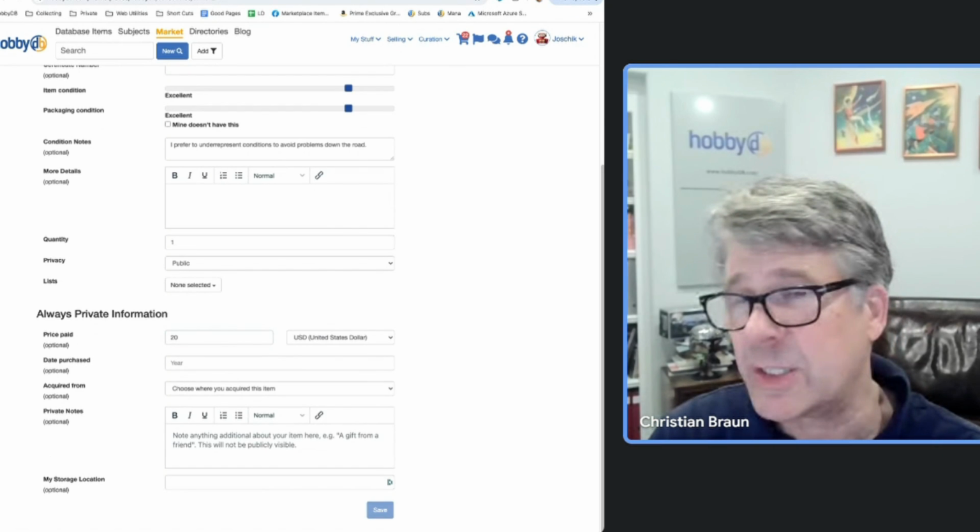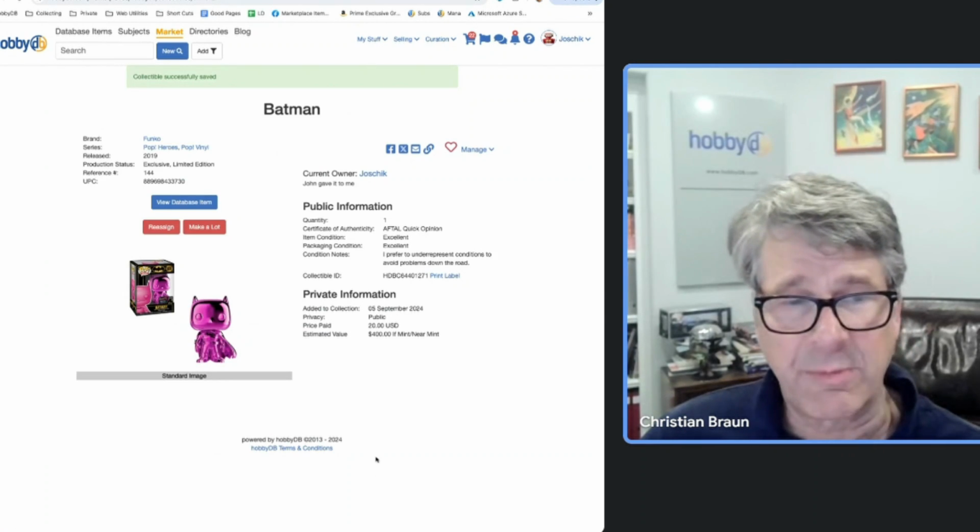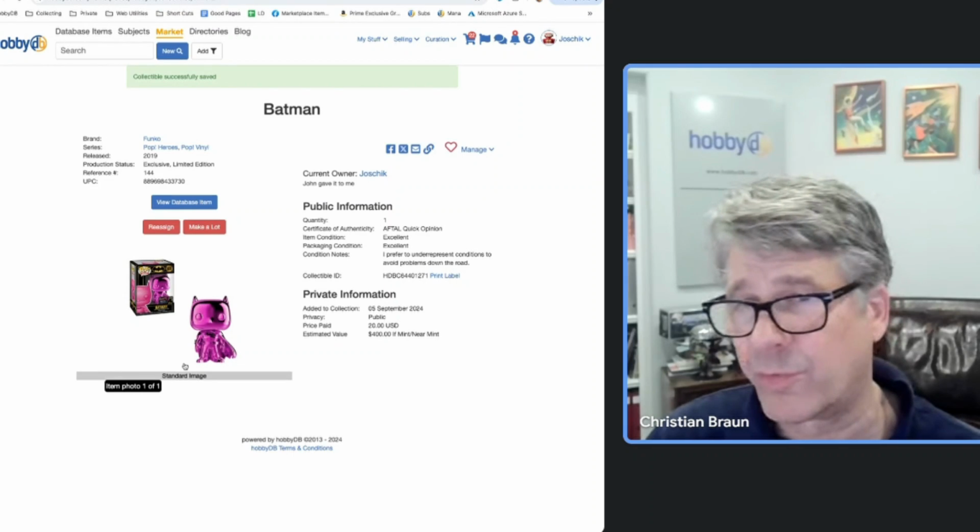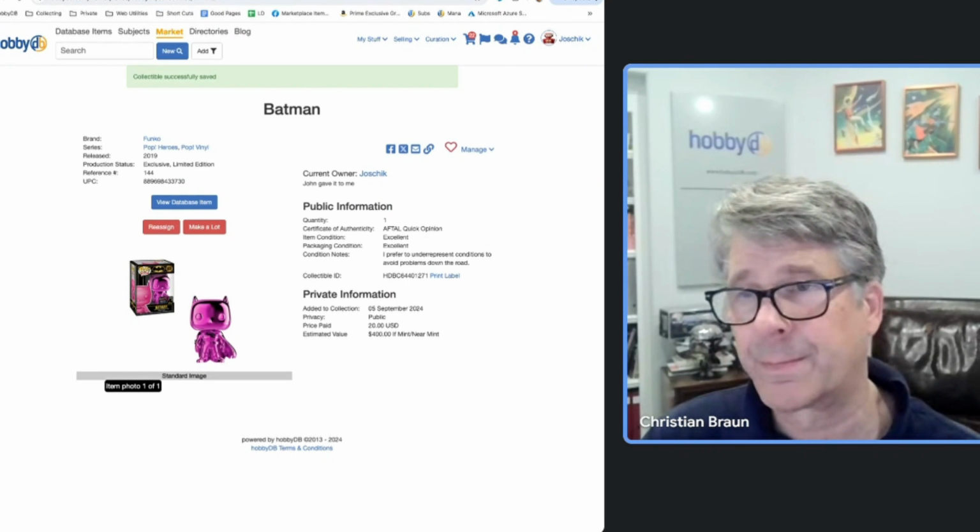You can also add your own photo. So this here comes with a standard image, but if you want to add your own photo or many photos, you can do that too. And you mentioned a couple really key things that I think a lot of collectors out there would enjoy knowing about, and that is that HobbyDB doesn't just track your regular standard pop.